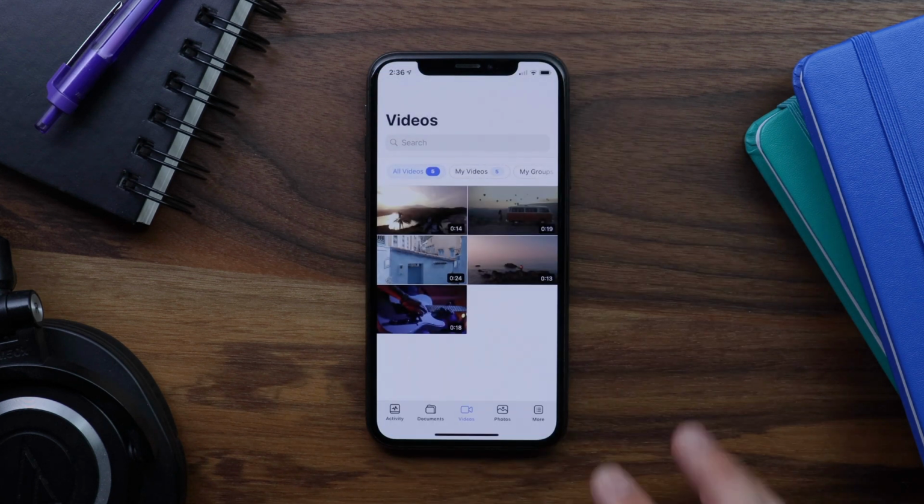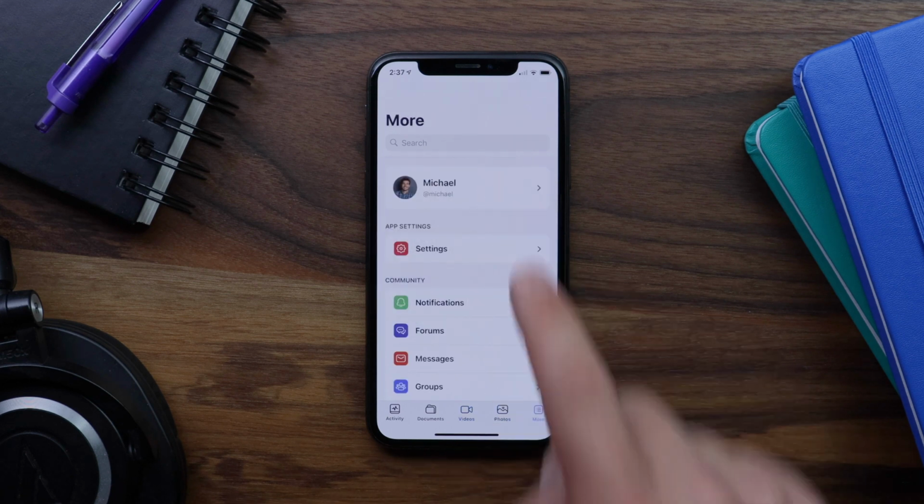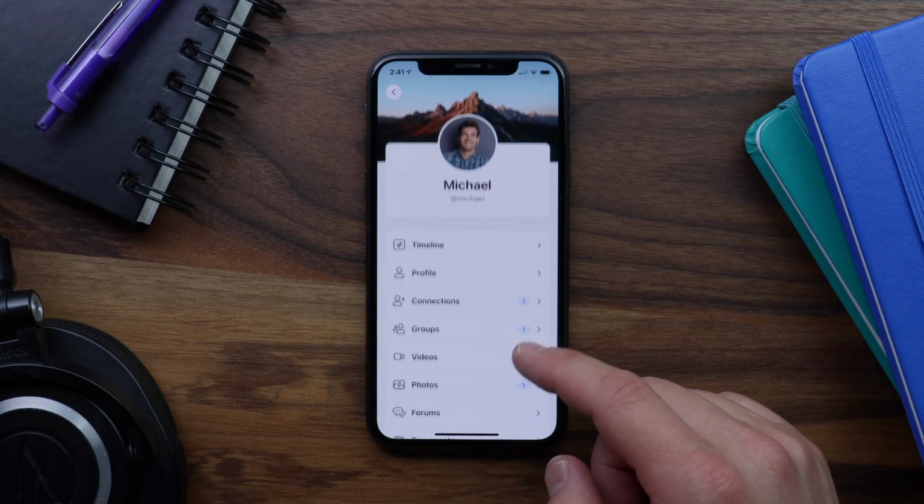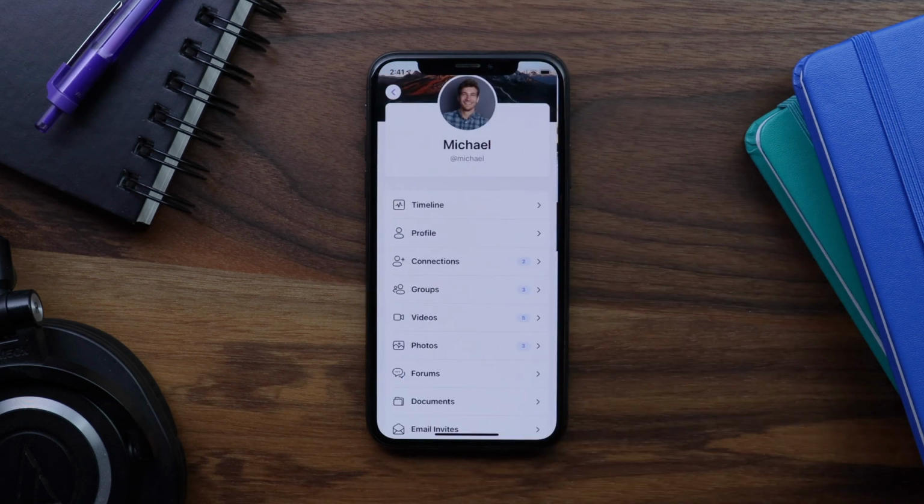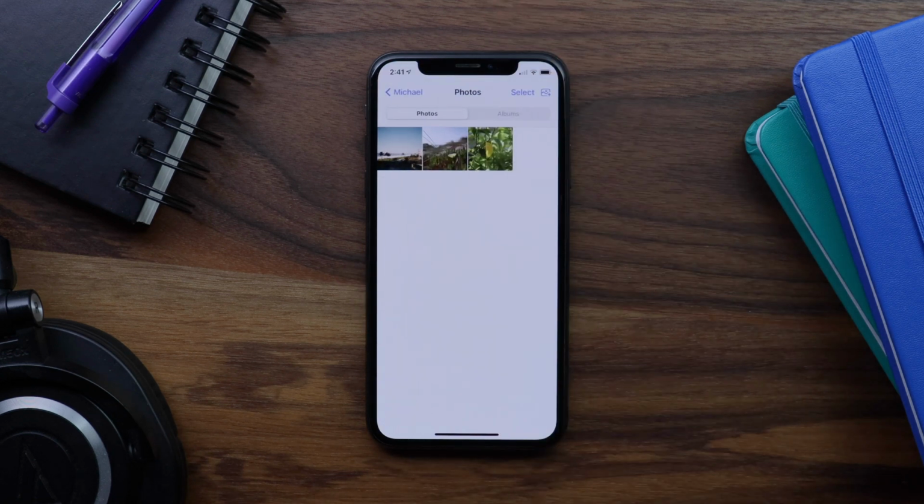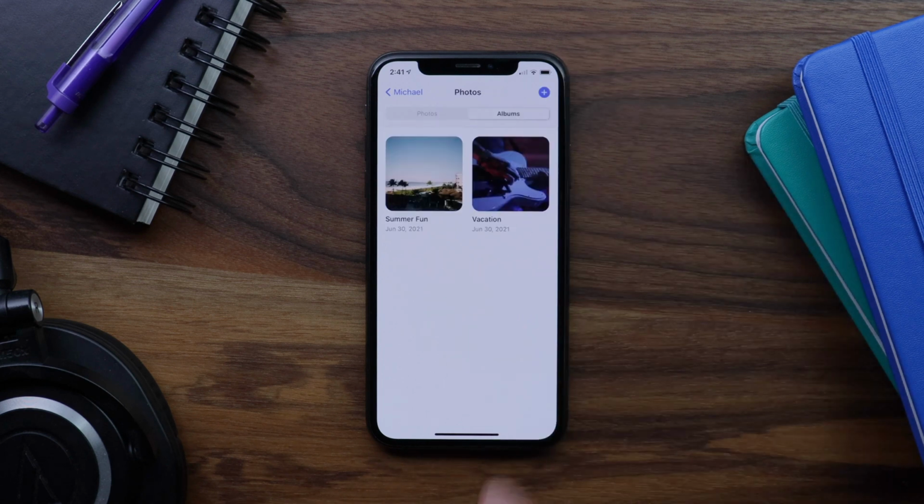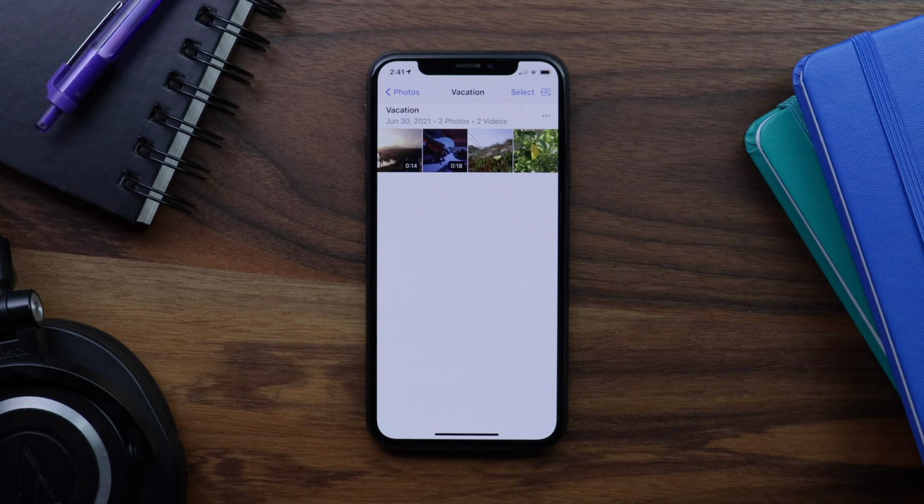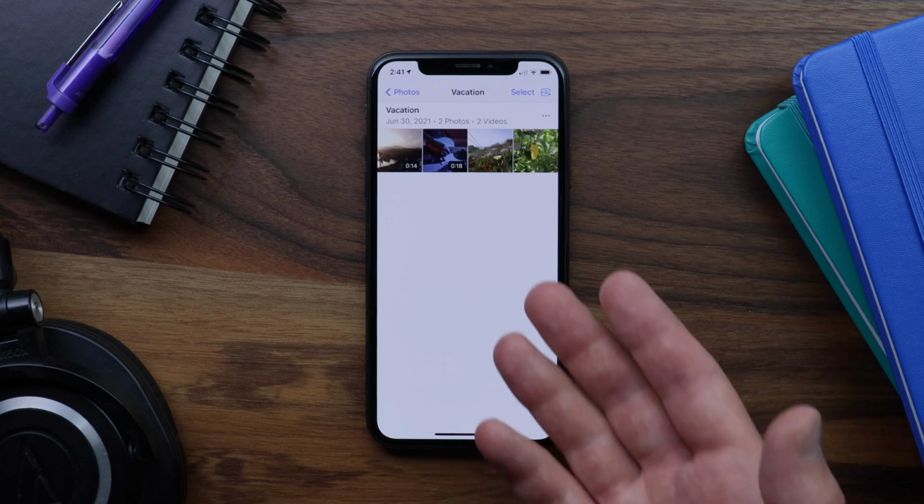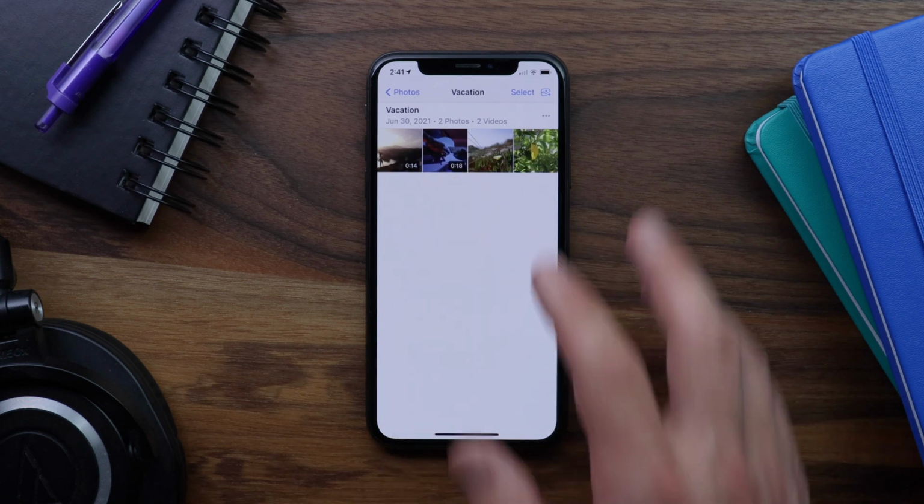Let's go to my profile. And from my profile, I could see all of my uploaded videos. And I can also go into photos and then albums. And we can see that both of the videos that I moved into this album are showing here now.